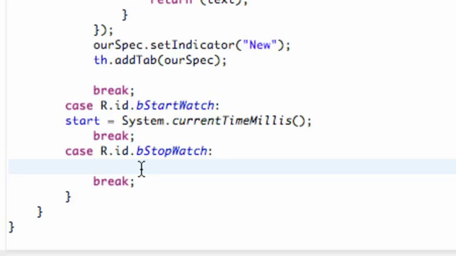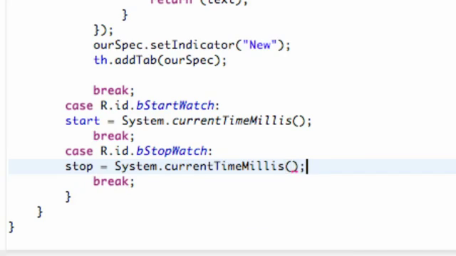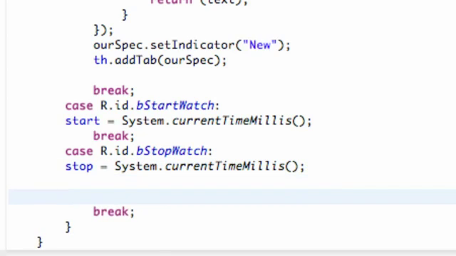And then we're also going to do that within the stop event. So we're going to say our stop variable is equal to, again, System current time. And there we go. We have a starting time and an ending time. All we have to do is change that text view.